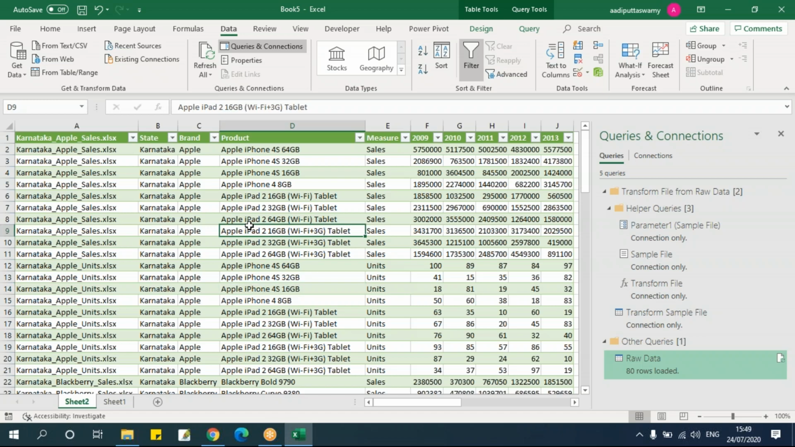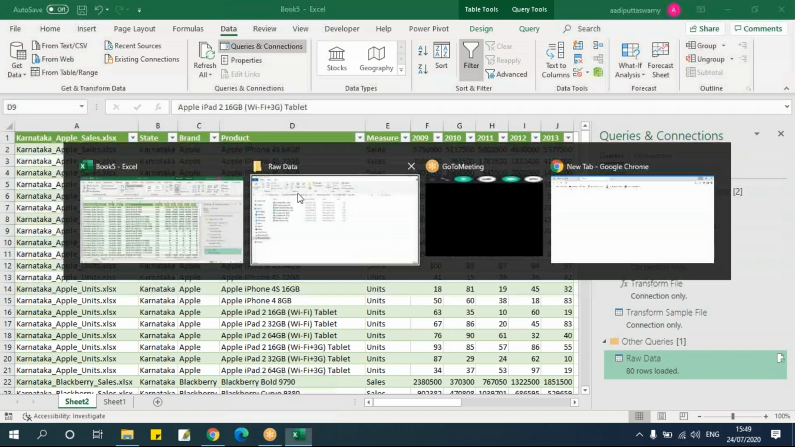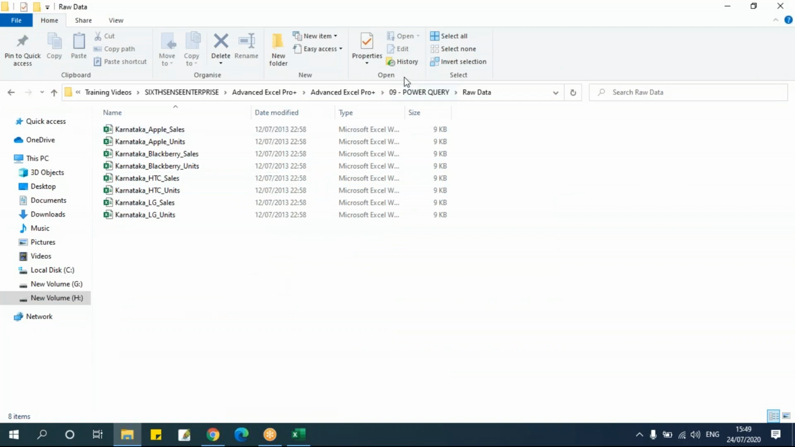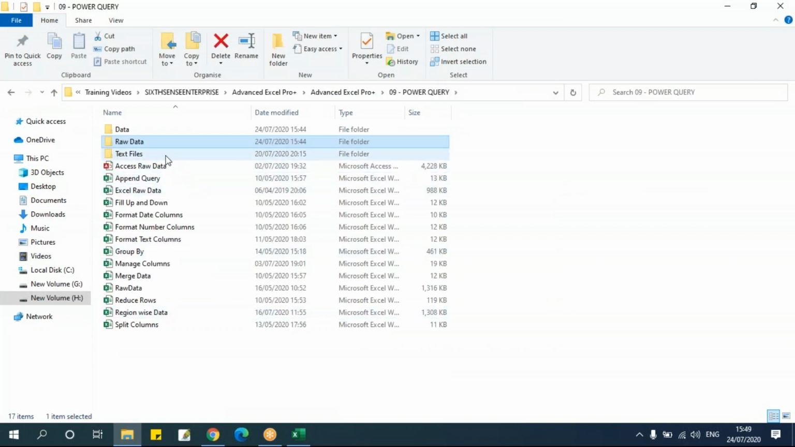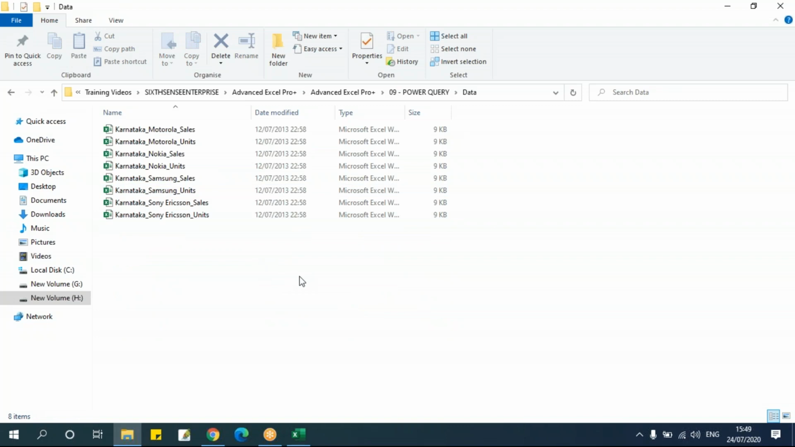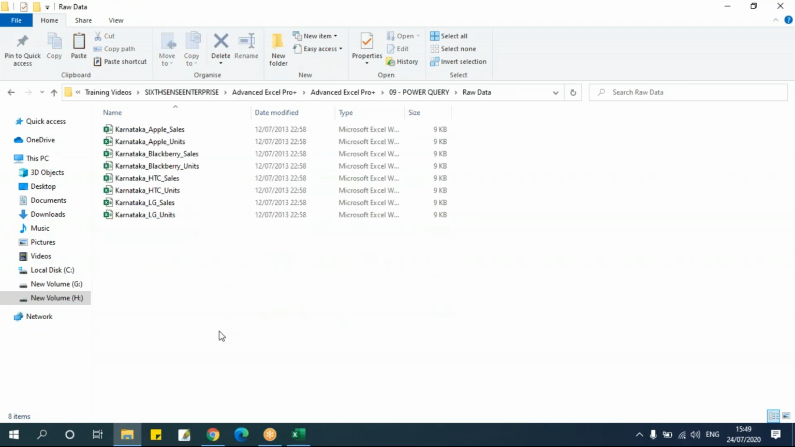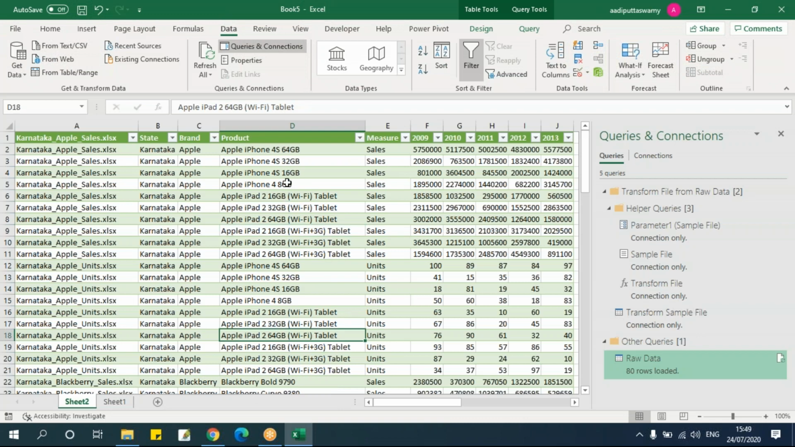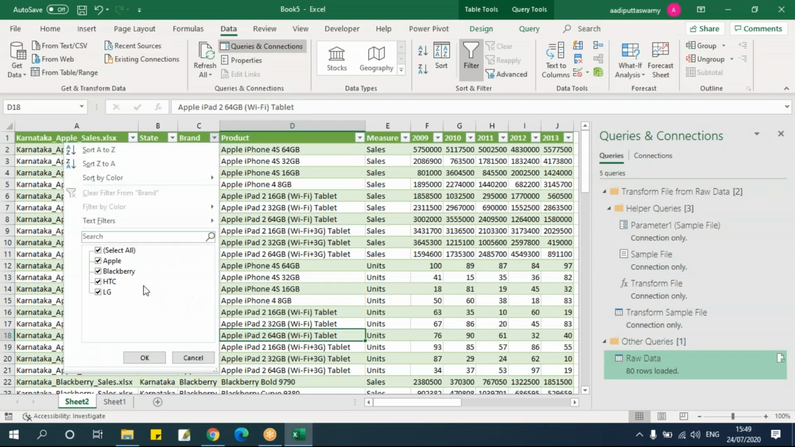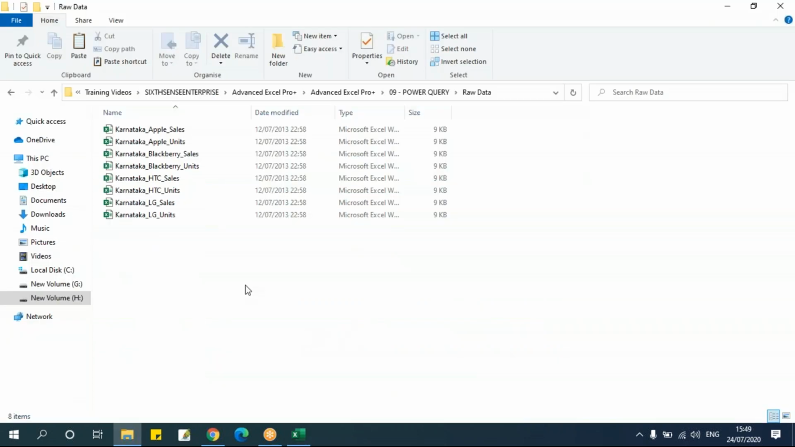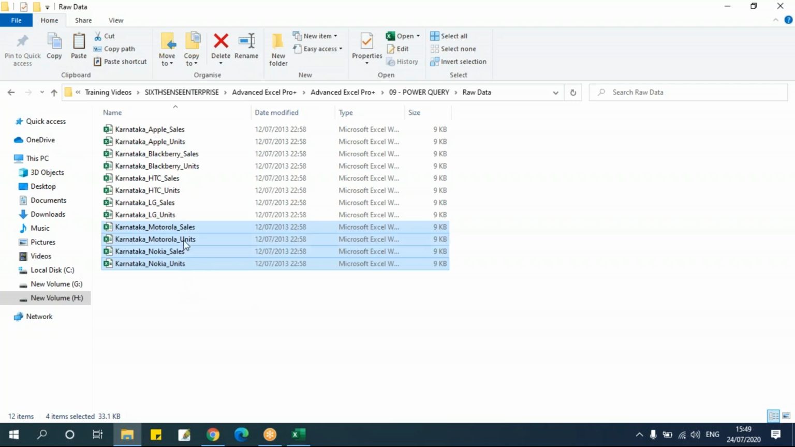Right, now after doing this, I want more data to be available. Say for example, next week or next month, some more data will get added. So let's say I'll add these 4 files. Let me go here and put them in this raw data folder. As of now, if you go and check the data here, say Brand, I have Apple, BlackBerry, HTC, and LG. Only 4 brands. Now we are trying to add 2 more brands. That is 4 files, but 2 more brands, Motorola and Nokia.